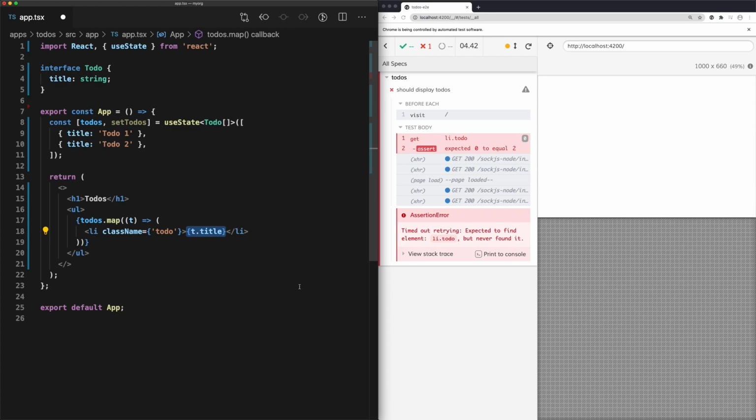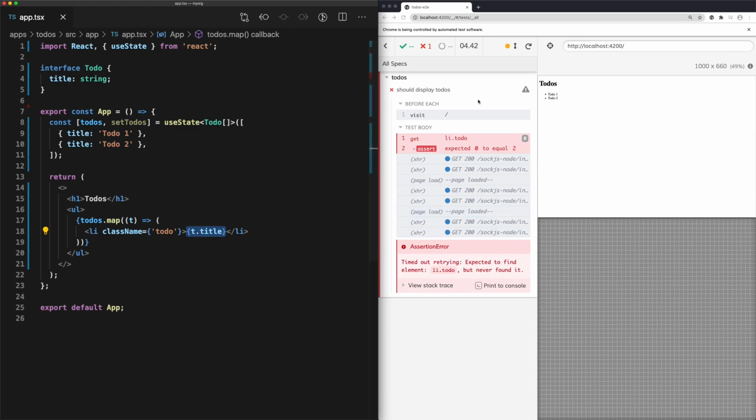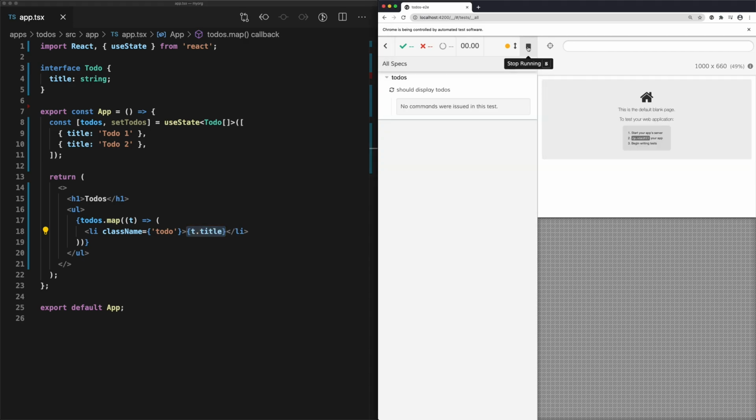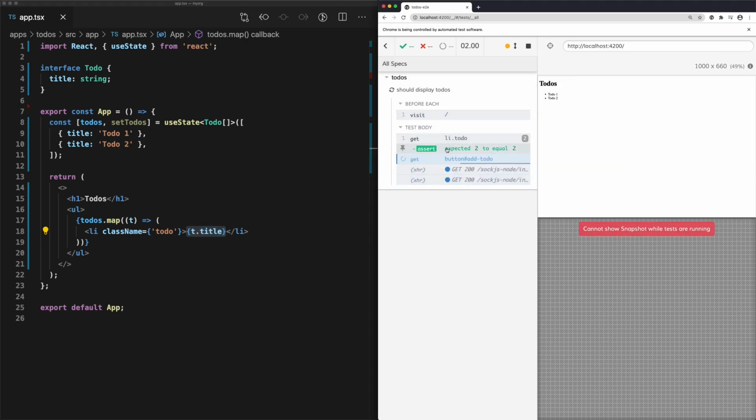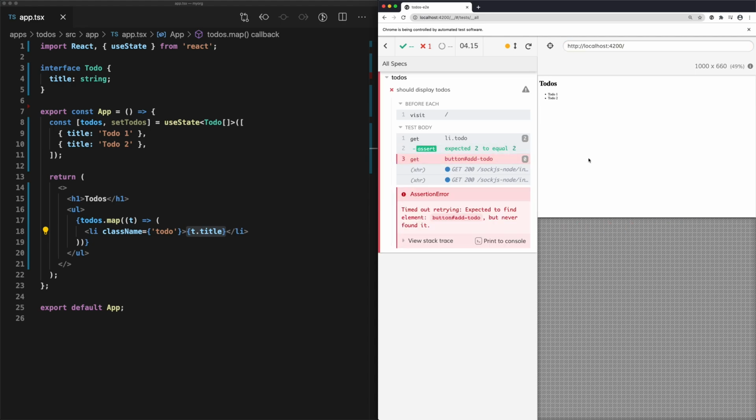This should get us past our first test now, so we'll go ahead and save our app.tsx file and go ahead and rerun the tests on Cypress. As we can see, the first step immediately passes and we see the to-dos in our list to the right. However, we still don't have an add to-do button, so we'll look at fixing that next.